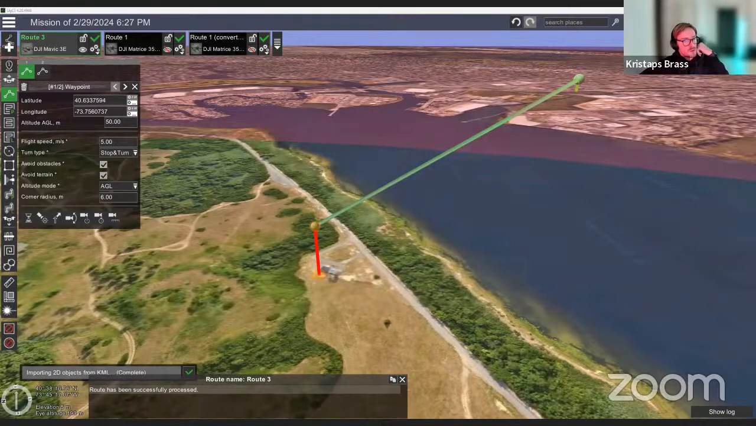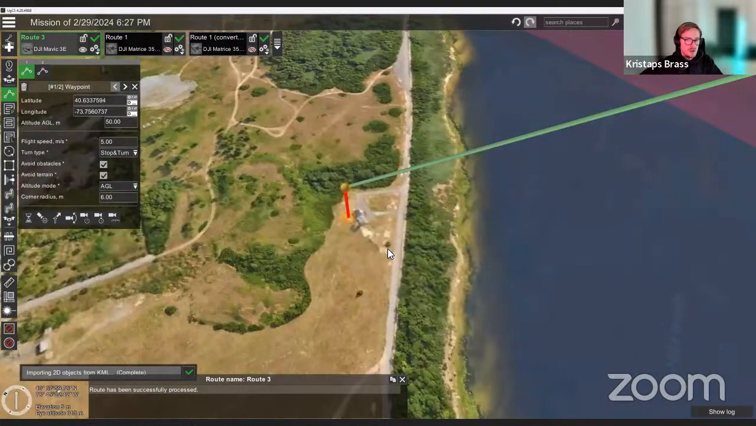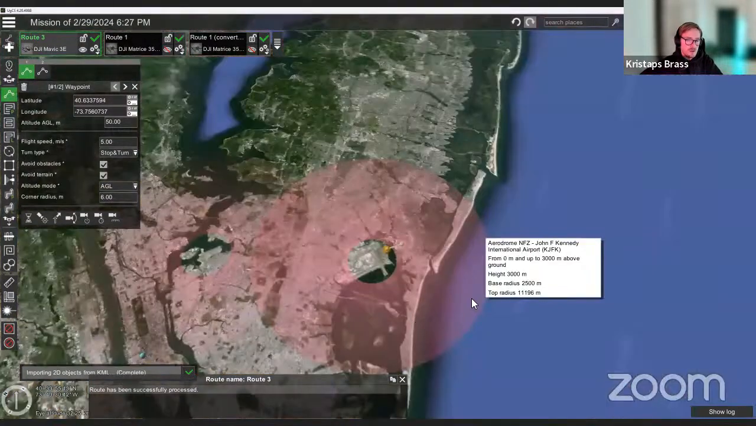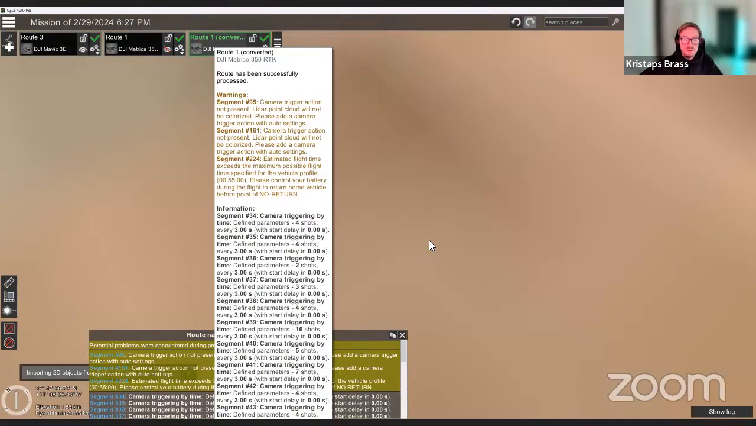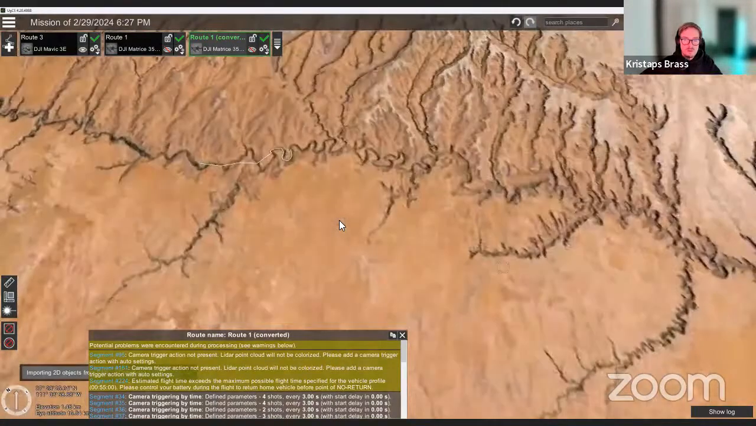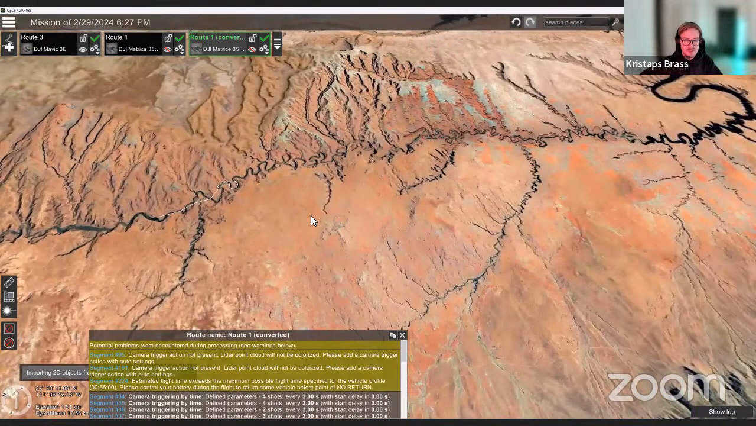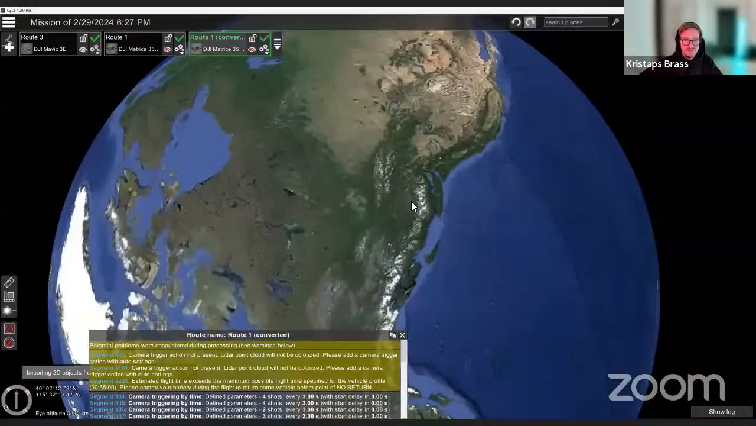Oh yeah, is there a way to create a custom return home path in case there are any obstacles between the operator and the flight path? This is a great question. We have been considering adding something like that, but what I suggest doing for now, let's maybe change the area where we're located a bit.